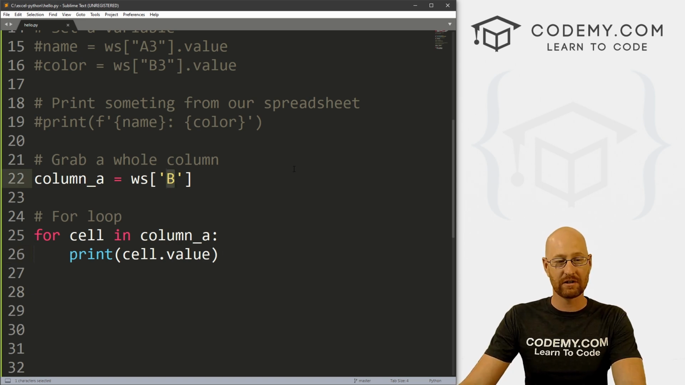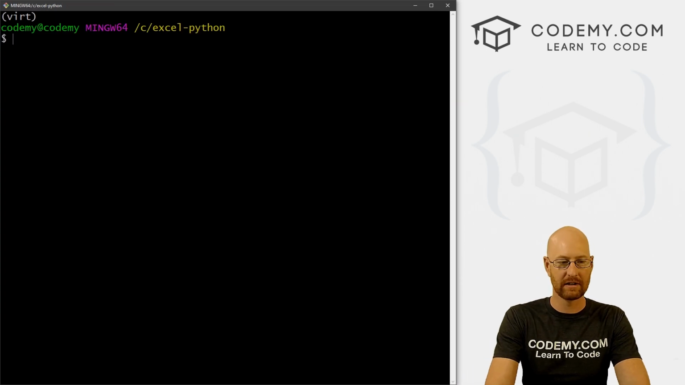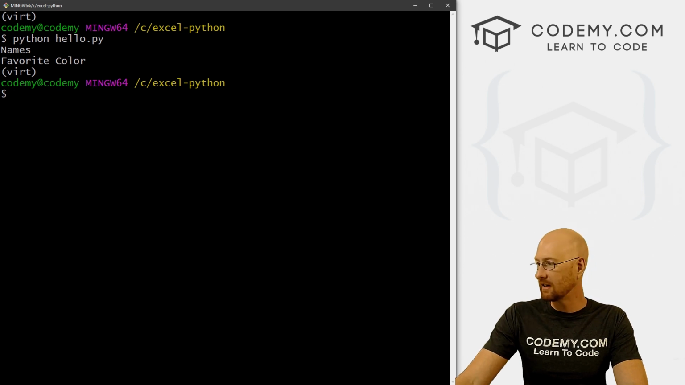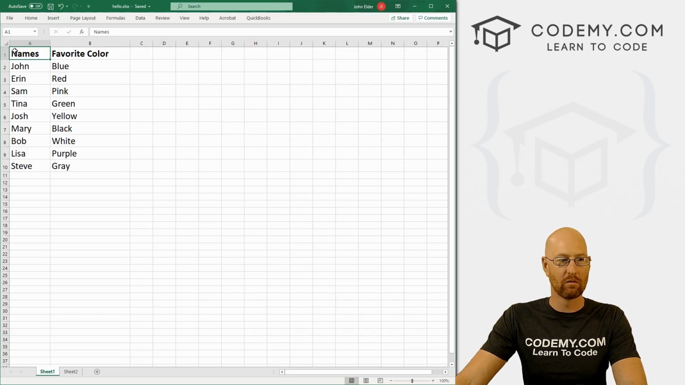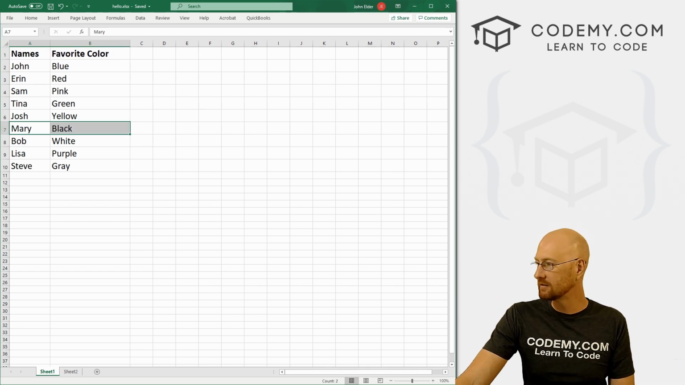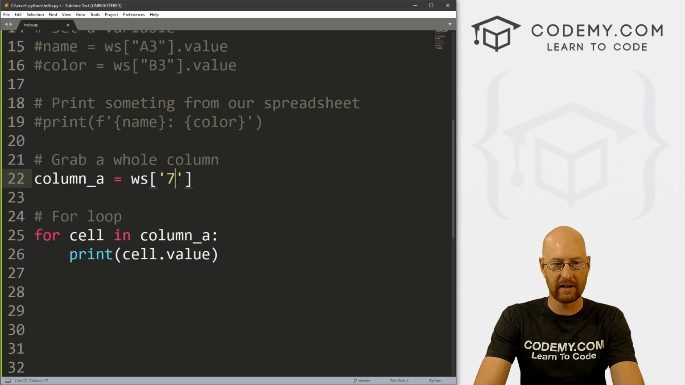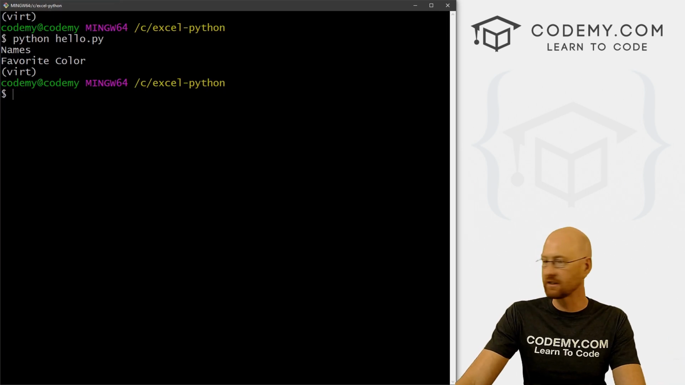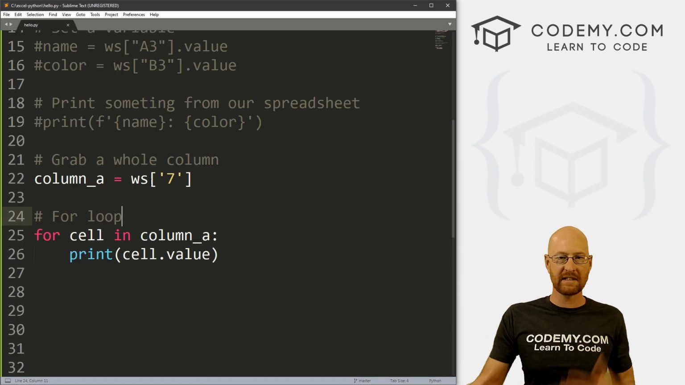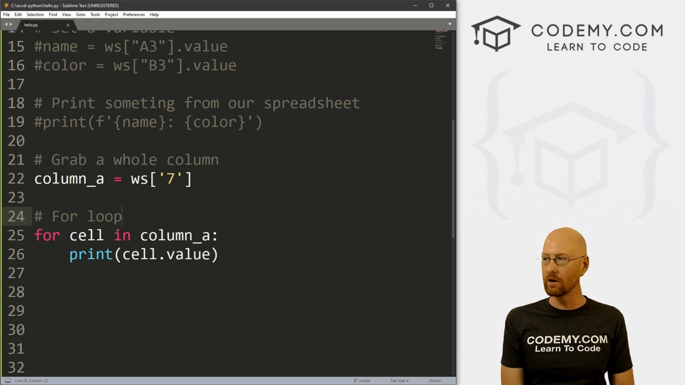We can also just do rows. If we change this to one, save this and run it, let me clear this screen. We get names and favorite colors, because that is row one. We're just calling the whole row. If we call seven, which is Mary in black, we could do that just right here. Boom. We want to call seven. Save this, run it: Mary and black. And just that easy. So that's how you grab whole columns, and that's how you grab whole rows. In the next video, I'll show you how to grab ranges, very specific ranges, and that'll be coming up in the next video.